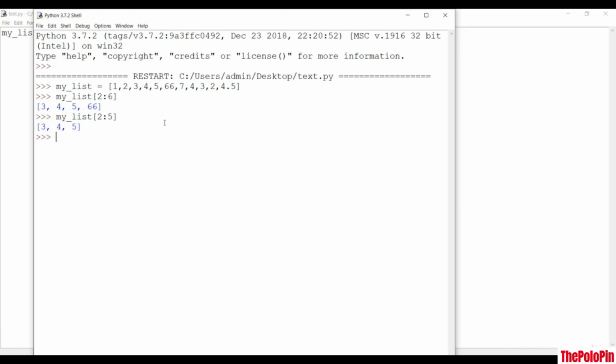Now you can also do something from the beginning to maybe 5. If you want from the beginning to 5, we can leave the first position empty. If you leave the first position, it will by default start from the first index and count from there: 0, 1, 2, 3, 4. We want up to 5, which means we have to include the 5th, so let's close this. It is giving us 1, 2, 3, 4, 5.